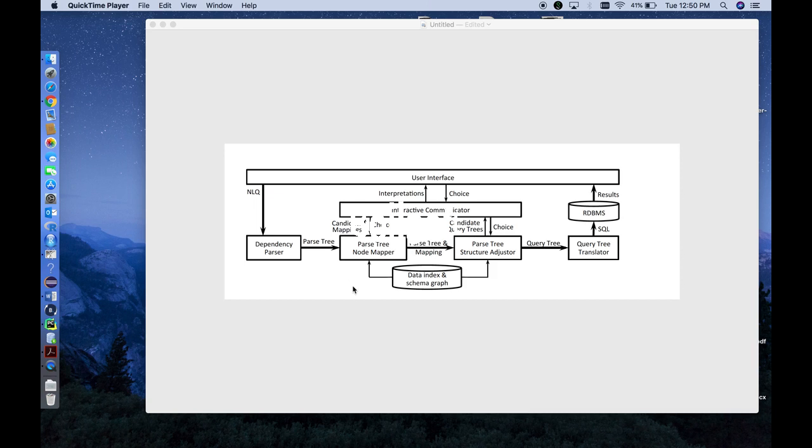First one, Natural Language Interface to Database. Second one, Natural Language Keyword Based Interface to Database. And the third one, Keyword Based Search. So for the first method, this is the architecture for the natural language interface to database.